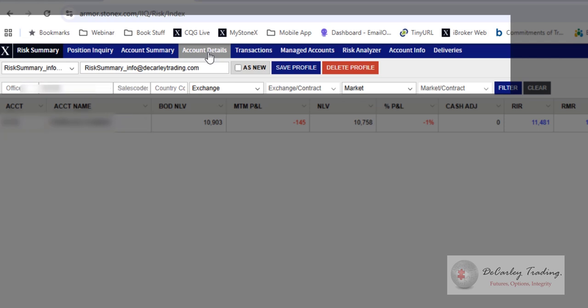In that tab, you'll be able to access anything that you need to know about your account, your margin. You can get directly to a margin calculator where you can add or subtract legs to see how that impacts your margin before you actually place the trade. But for now, let's just take a look at the risk summary.